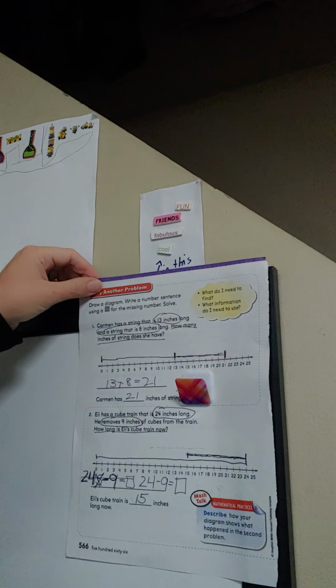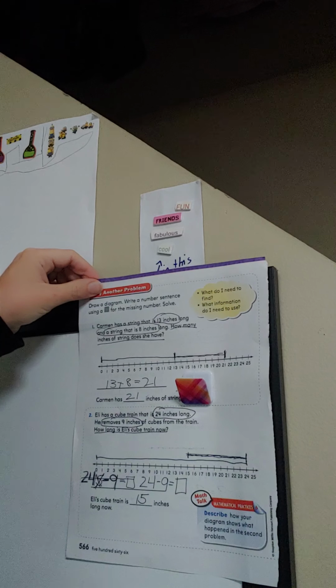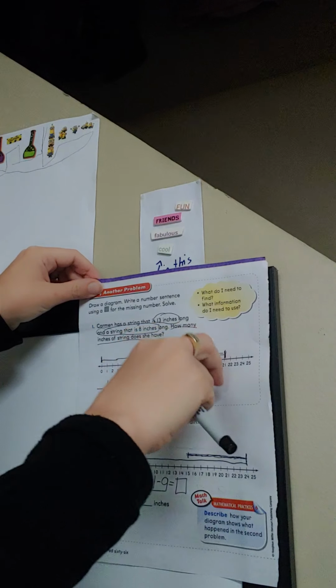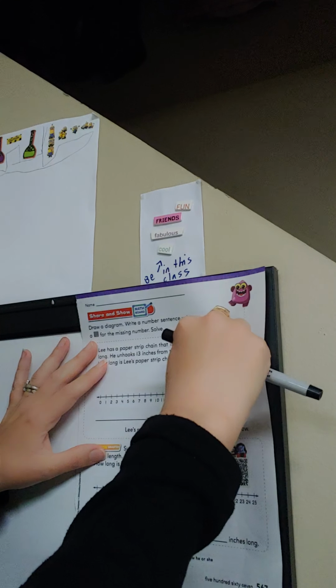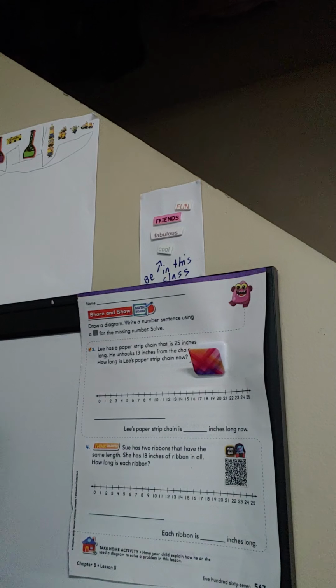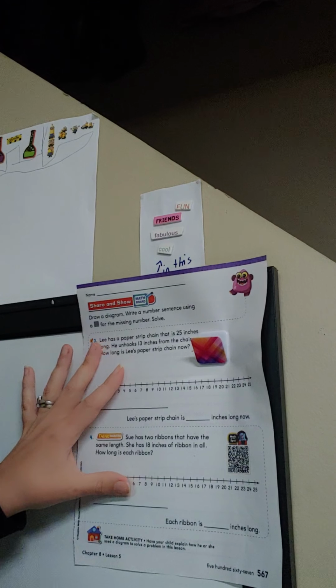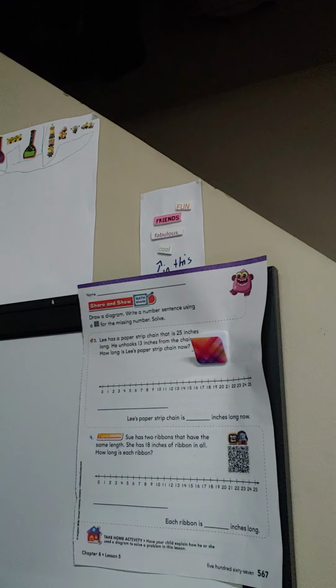And don't forget, boys and girls, you can pause, you can rewind if you need to and go back and look. Okay, I'm going through these kind of quickly, but if you need to, you can pause or rewind and watch it over again. Okay, I'm going to move on to page 567. Okay, 567. All right, I hope that you can see that.